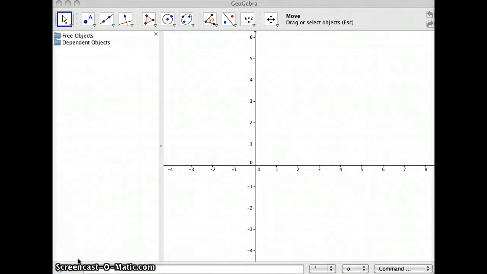Hi everyone, here's a simple trick you can do with Geogebra. If you have students that are starting to get into linear relations and just the idea of a slope-intercept form of an equation, Geogebra will help you to build that concept. So let's start off by defining our terms.